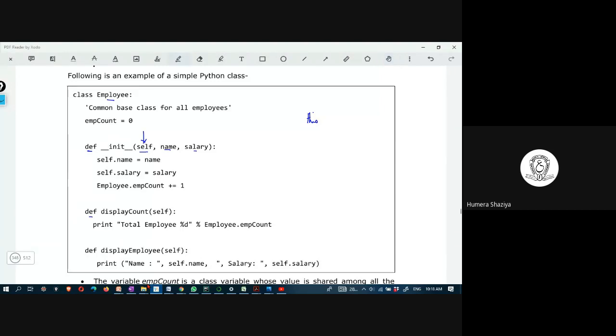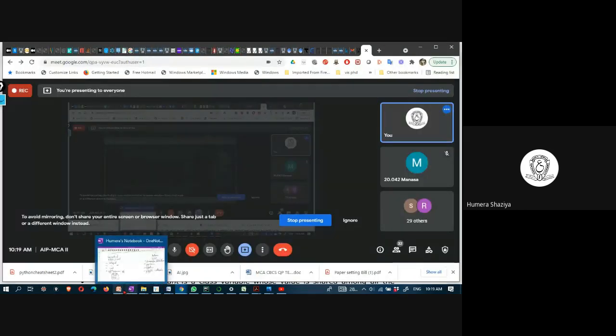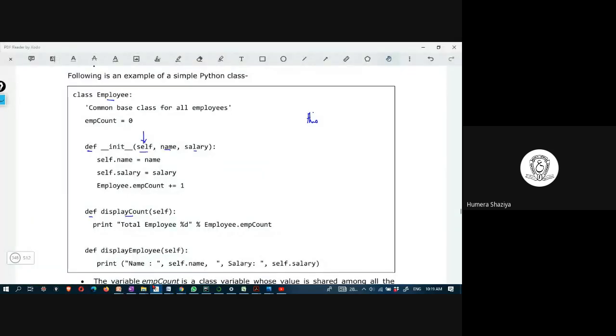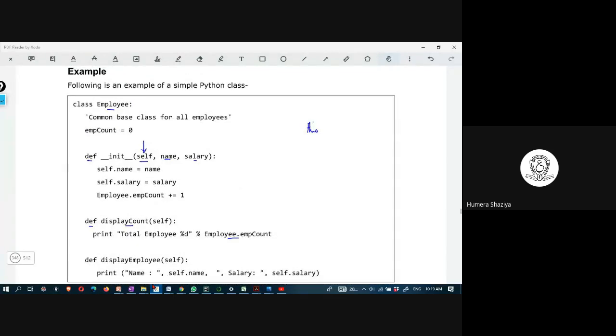Another function, def display count. This display count function is a function that would print the count. Employee.emp count. What is Employee? Employee is the name of the class. Within the class, we have a variable which is emp count that keeps track of the total number of objects created, which in turn means the total number of employees created, because one object is equivalent to one employee.